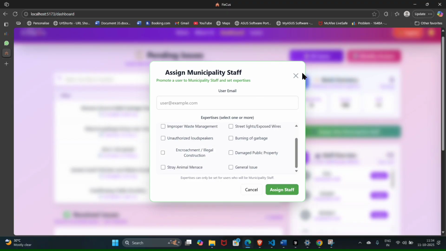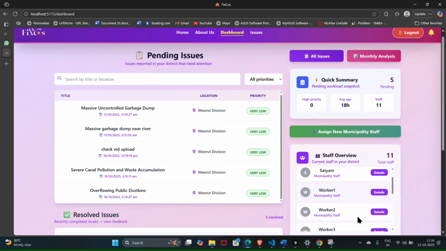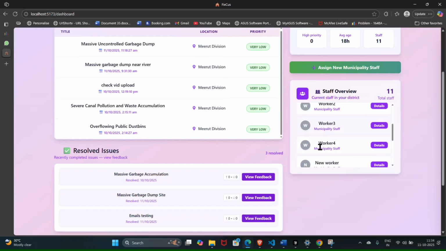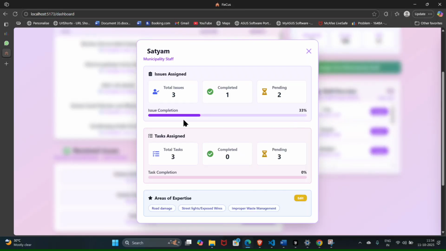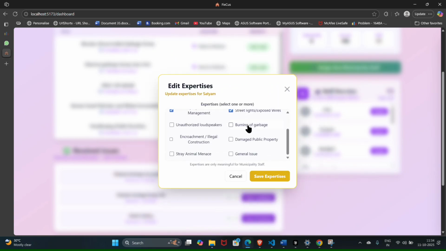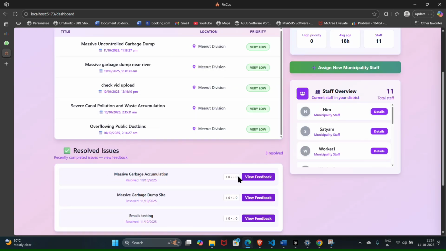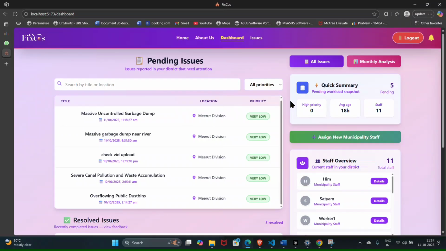So once they can assign the staff, they can also view all the staff in their district. For each staff, they can also see the number of issues they have been assigned, the number of tasks, and they can also edit the areas of expertise for that user, sorry, municipality staff.